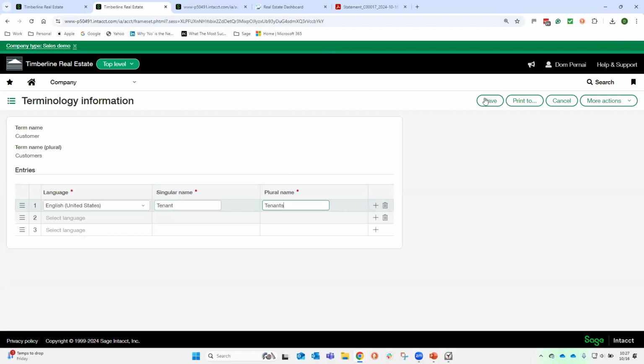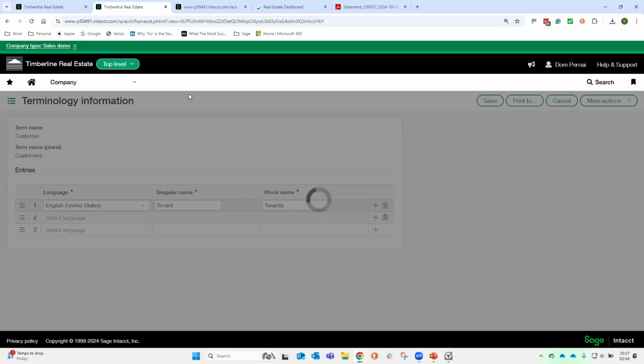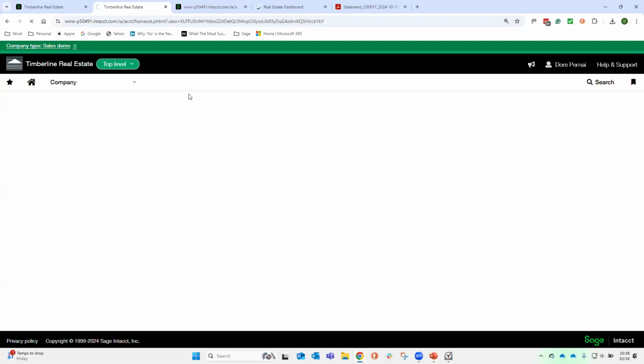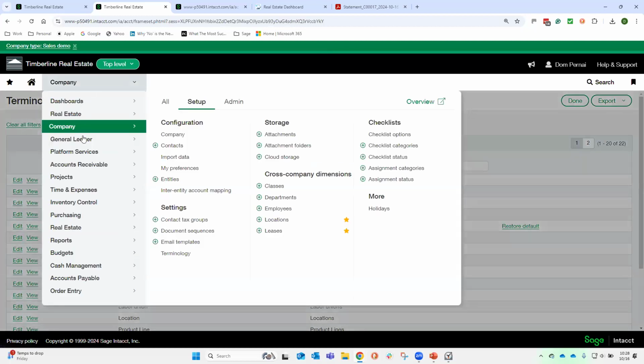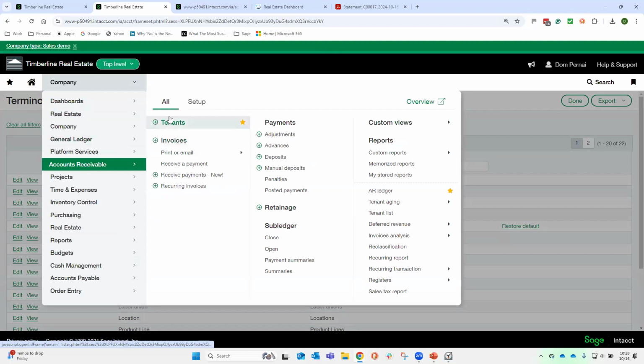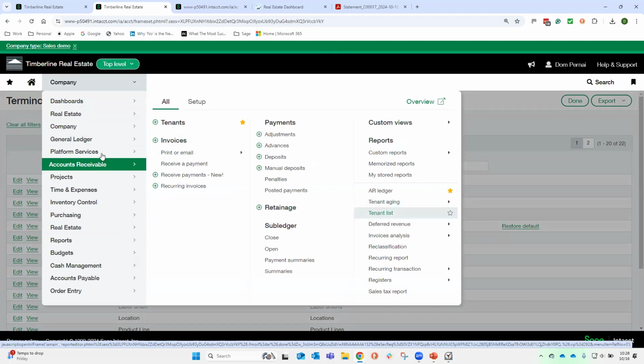And when I hit save, it will take a minute, it'll refresh the screen, and all of those fields will be updated across the board for me. Well, I did that from resident to tenant. We could do it the same, whether it was location or property or whatever the case may be. So you'll notice now when I go to accounts receivable, I don't see residents, I see tenants. I don't see resident aging, I see tenant aging, tenant list, and so on.